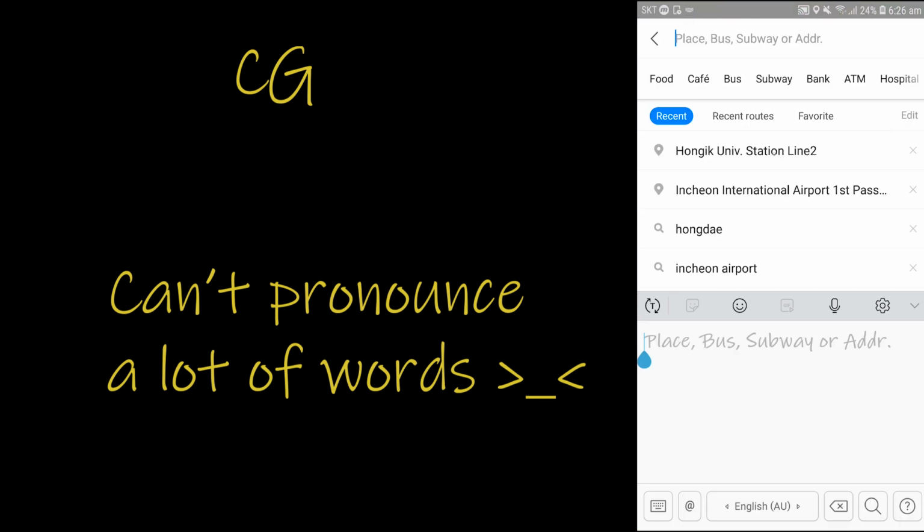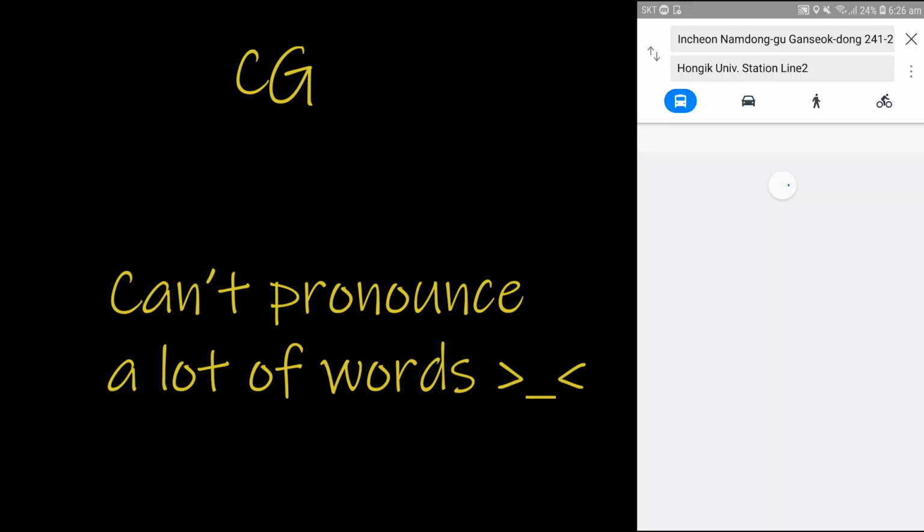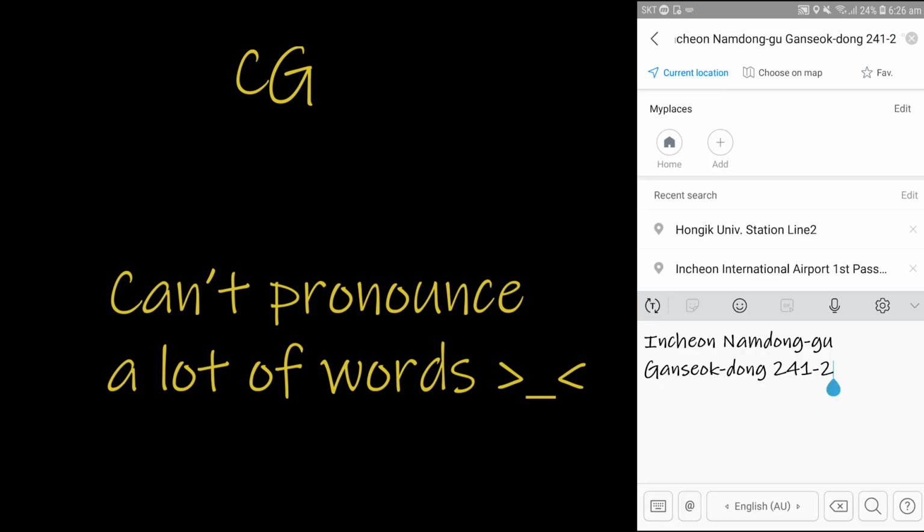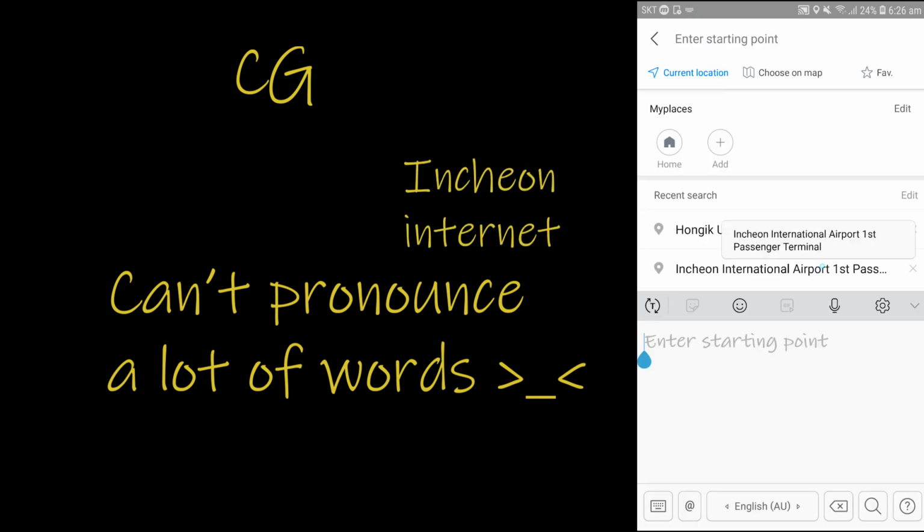Let's go to Hongik University Station. And you need to put Incheon International, and you need to put Incheon International Airport.